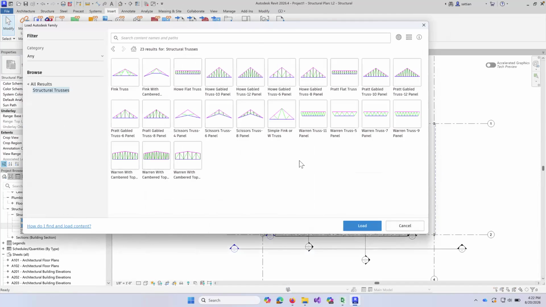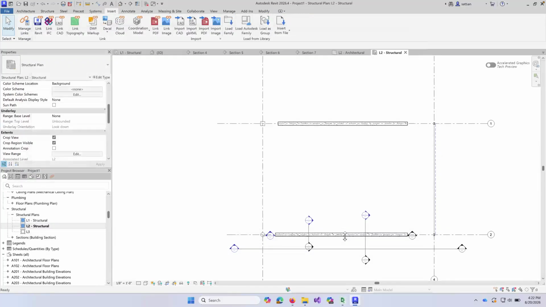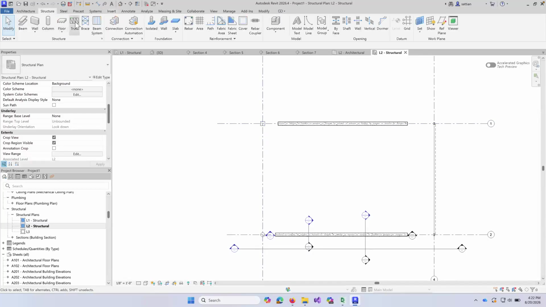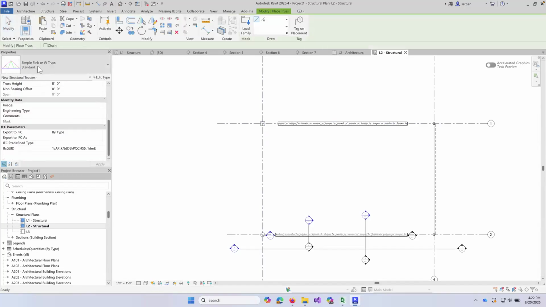Notice all the different types of trusses I have. So let's say I want to do a simple Fink truss. Select that. And L2 Structural. Go back to Structure. And I'll select Truss. This time, whatever I just loaded will be showing up. And then I'll just draw it from there to there.